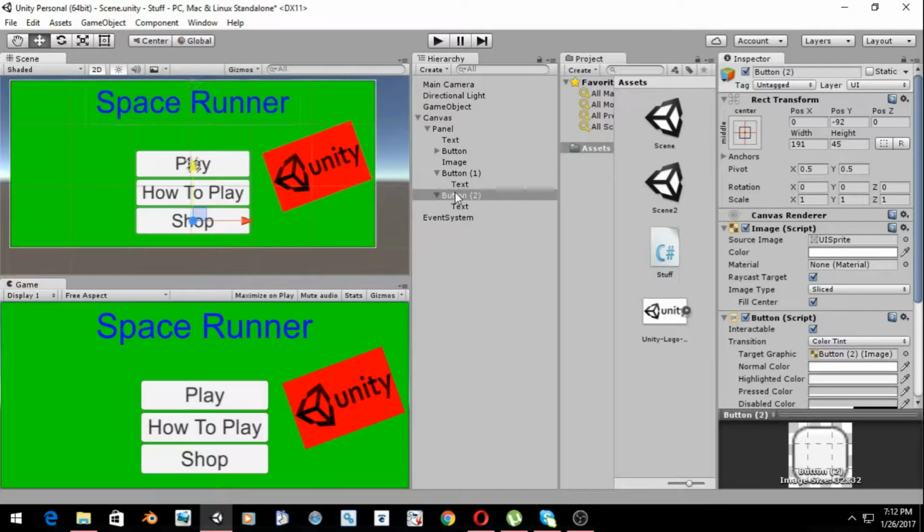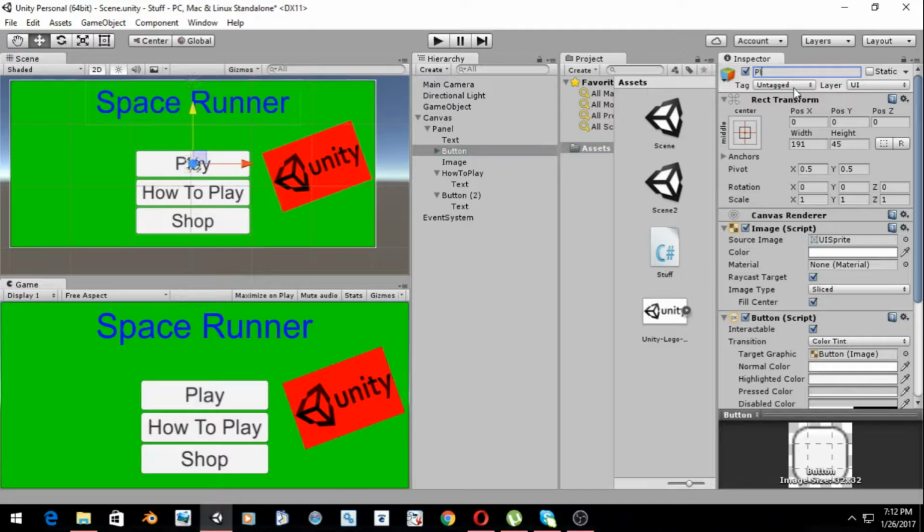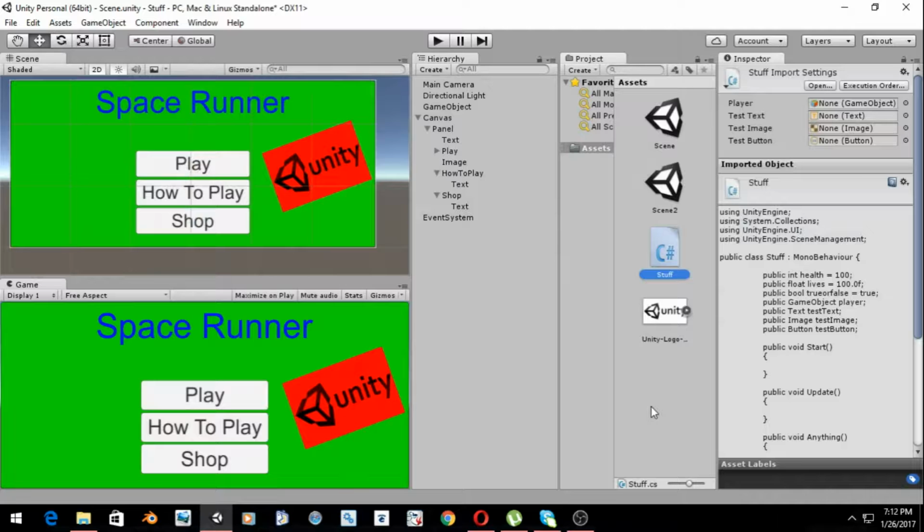But the scripts aren't different yet, so we have to click on button 1. I'm just going to change this name to how to play. I'm going to change this button name to play, and the last button name to shop. And there we go. Now, we're going to have to open up our C# script, so I'm just going to open that up right now.